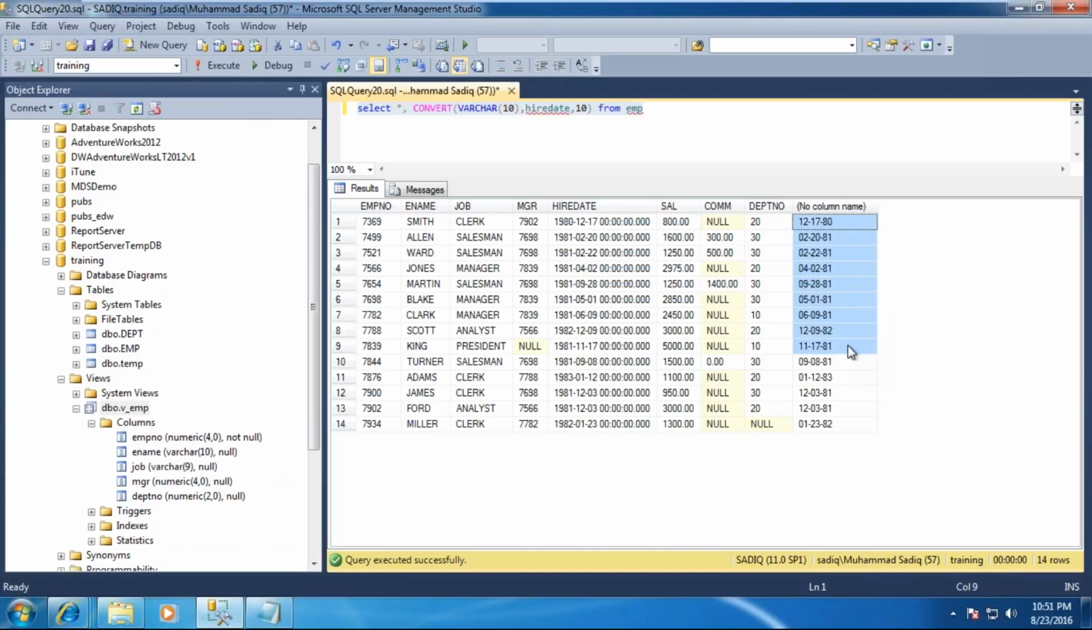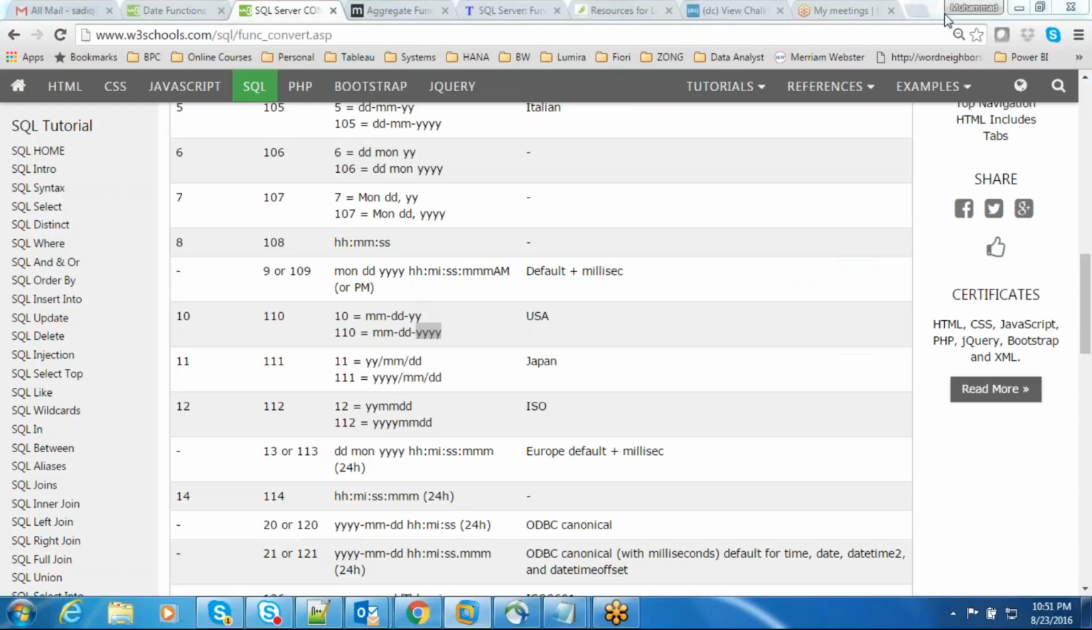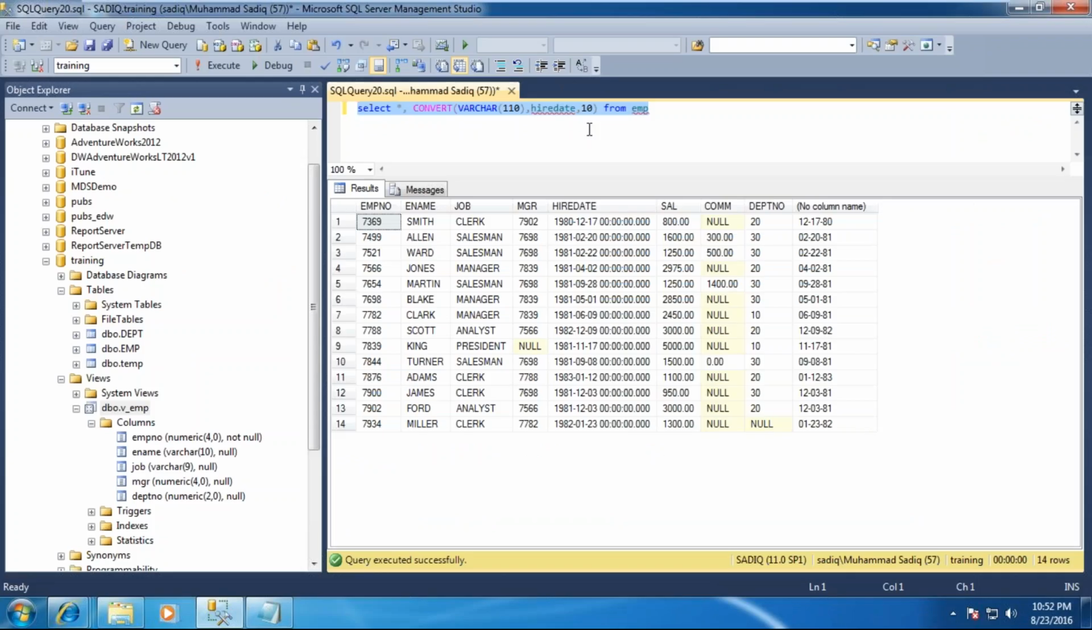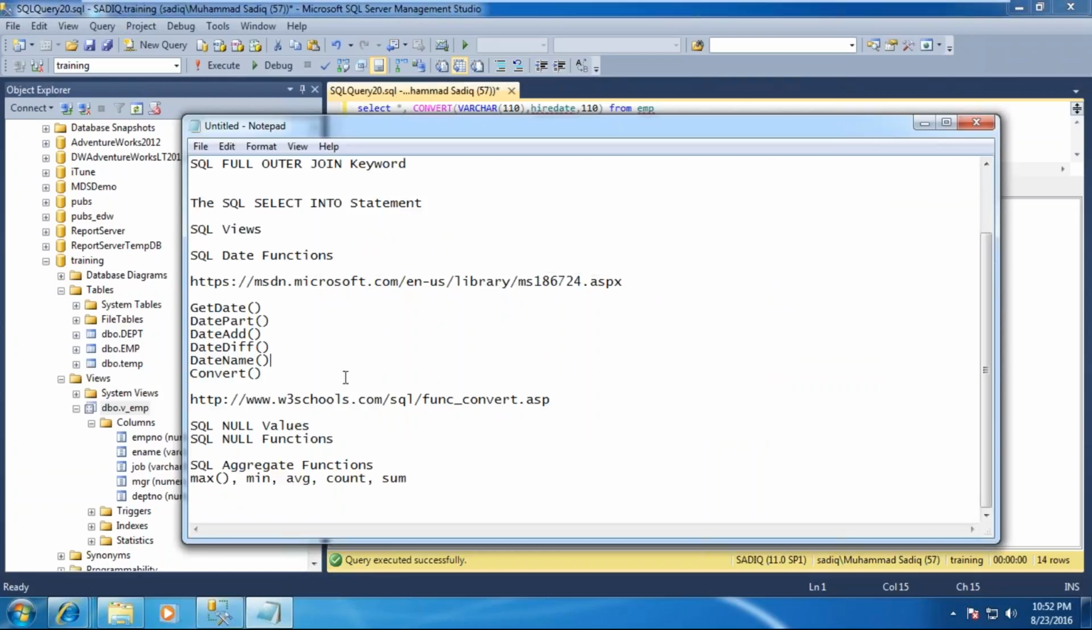Yeah, you saw the year. This is the date. So if I say 110, now let's see 110 or something different. 110. That should be the whole year. Yeah, so you will be having the whole year. So there are different styles available, so you can convert the date in different formats. That's the easier way. Okay.